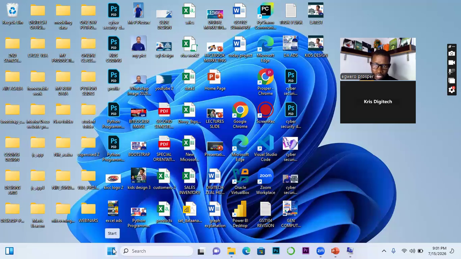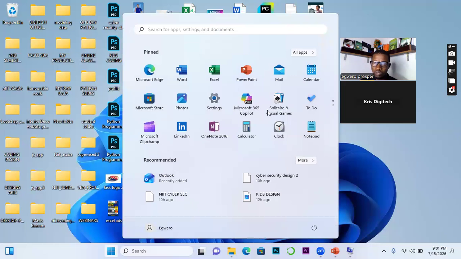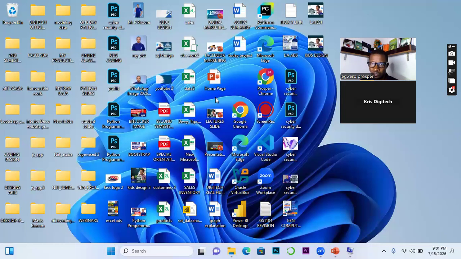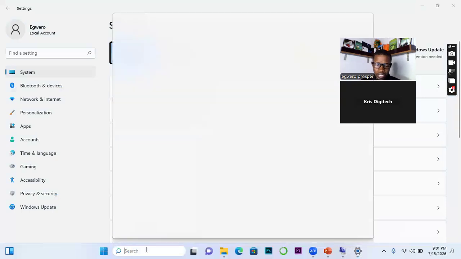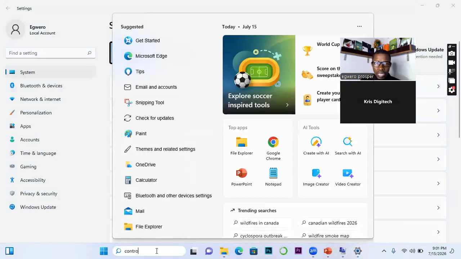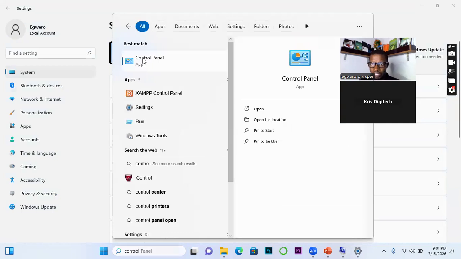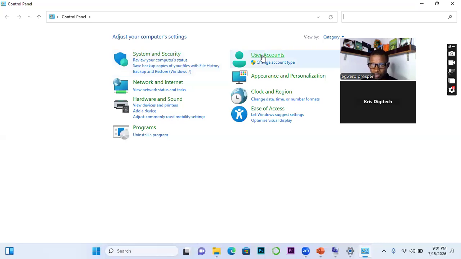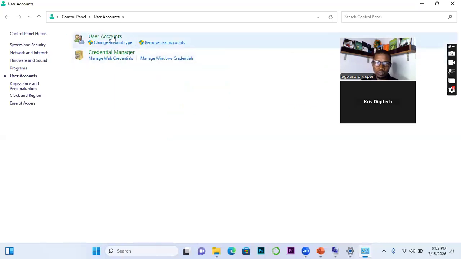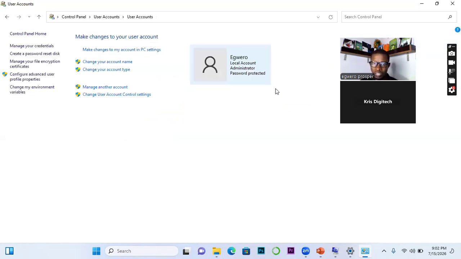So to check that, you click on the start button. You go to your settings. From your settings, you navigate towards user accounts. All right. So from here, we are going to go to control panel. Just click here and type control panel. Once you can see your control panel, we are going to navigate to user accounts. From user accounts, if I click on it here, it shows me the list of accounts on this system.